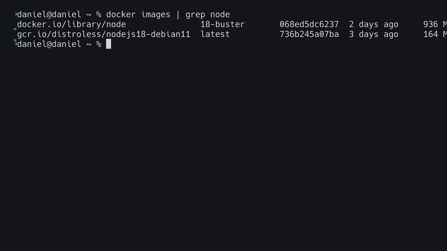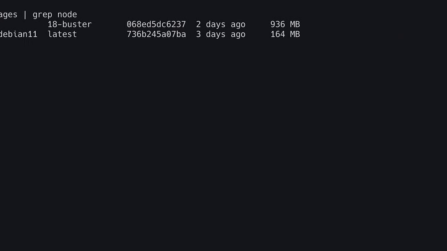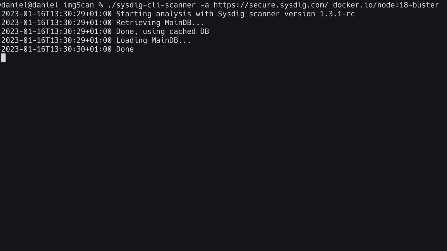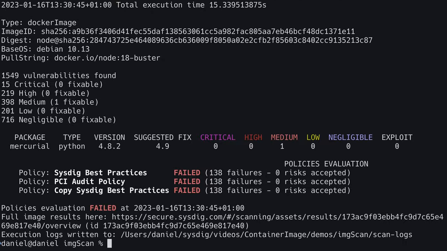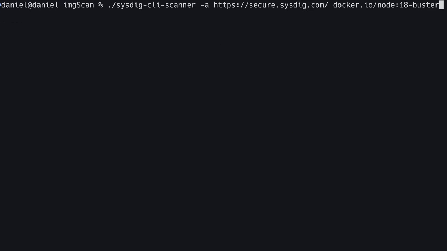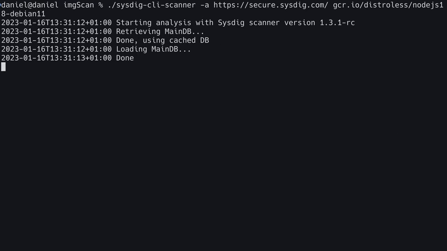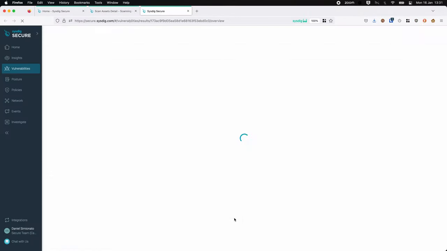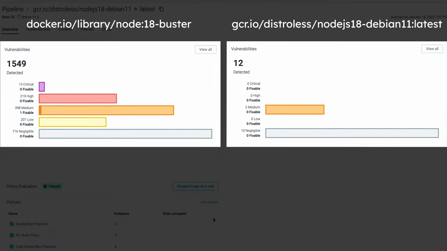Let's compare the latest official node image and the distroless node image, both based on Debian Buster. Here is the size comparison. And here are the vulnerability scan results. You can immediately see why it's better to use distroless as base images. These are some of the basics of container images.